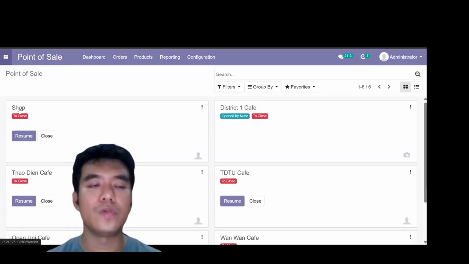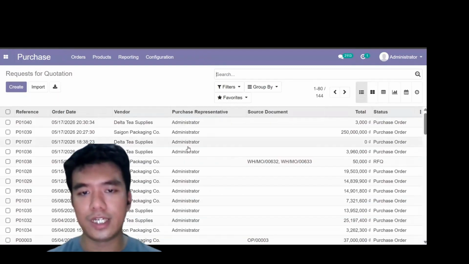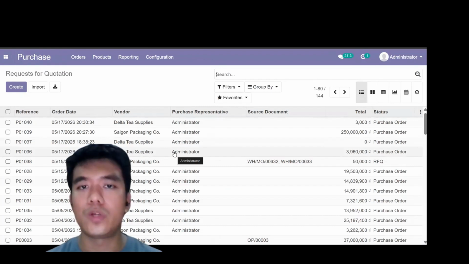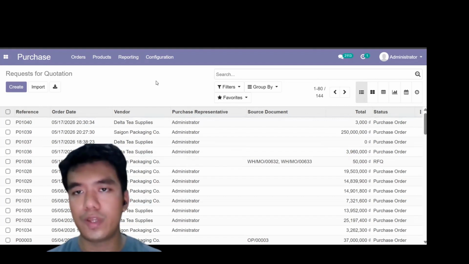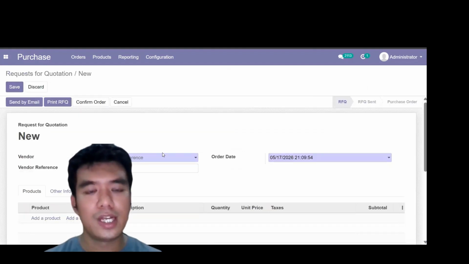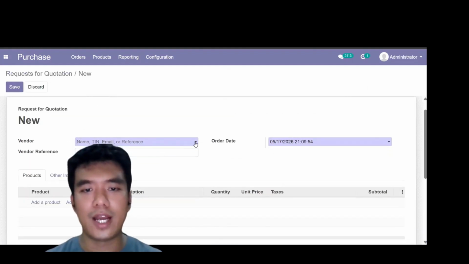So let's just say that we don't have enough products in our inventory for a sales order. So what do we have to do? We have to manufacture them ourselves. But before manufacturing, we have to make sure that we have enough raw material supplies to do this manufacturing. If we don't, we have to create a purchase order by purchasing raw materials from our vendors.